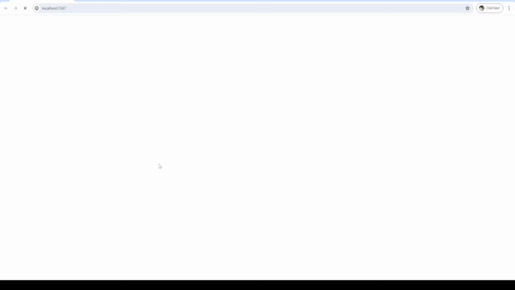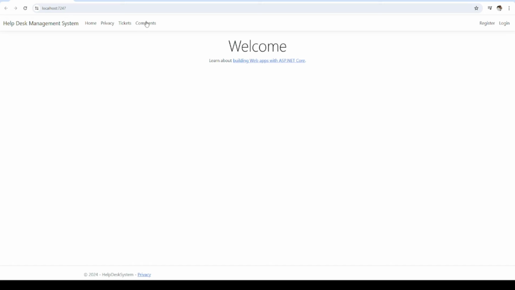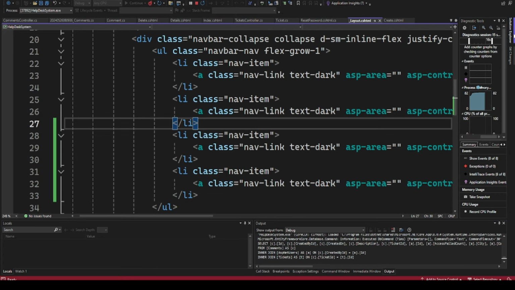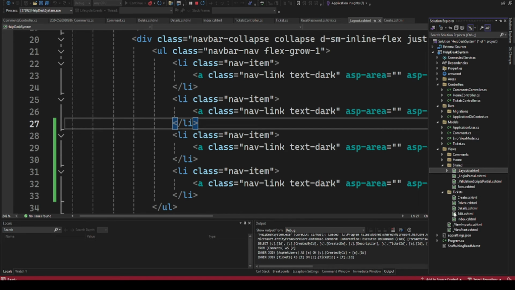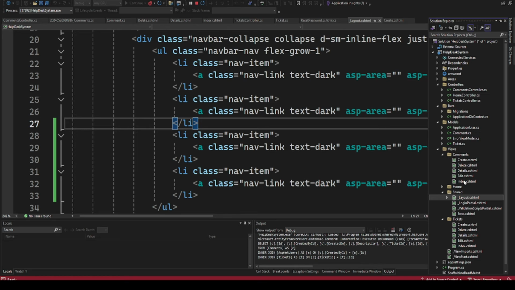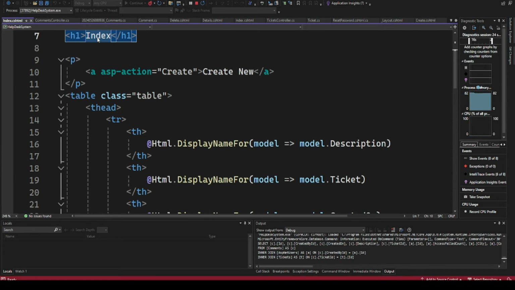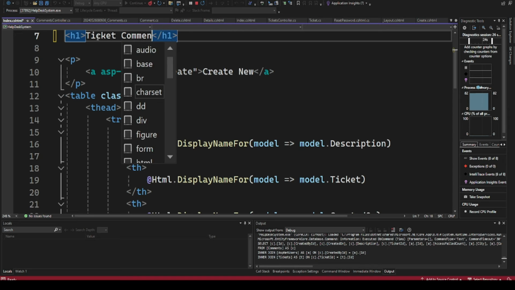So there is our application, and you can see we now have comments. If we click it, it will take us to the index page. So you see this is our index page. You can also do some modifications to the index page. So I'm going to comments, then do index. Then here I can say ticket comments.